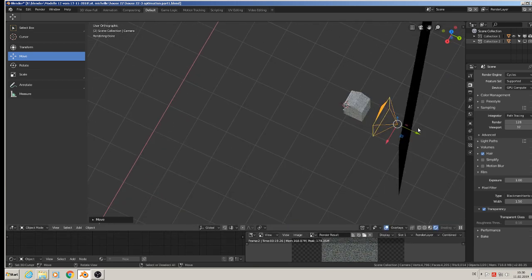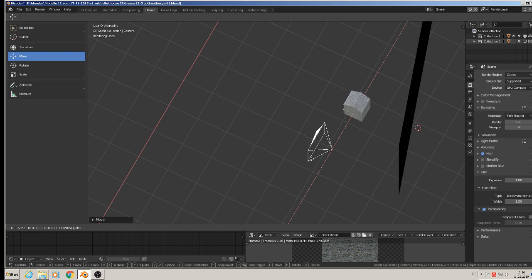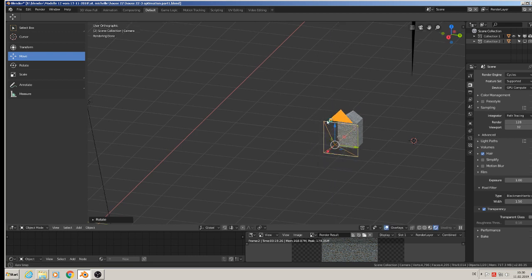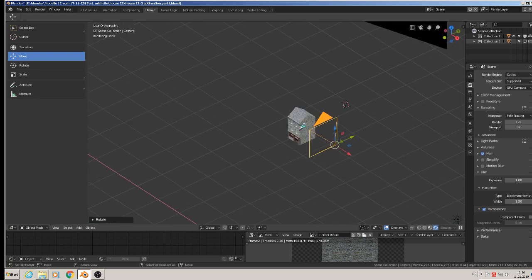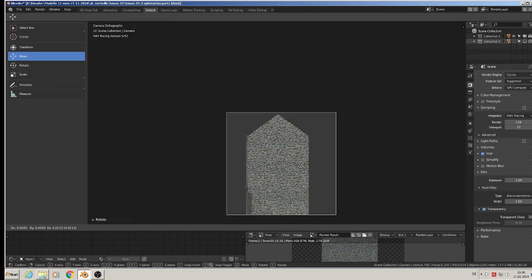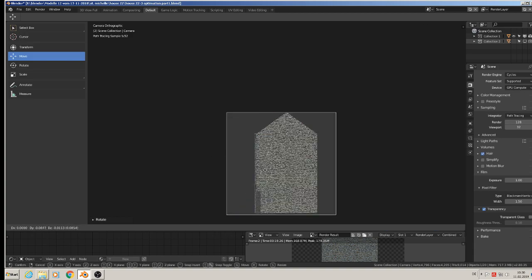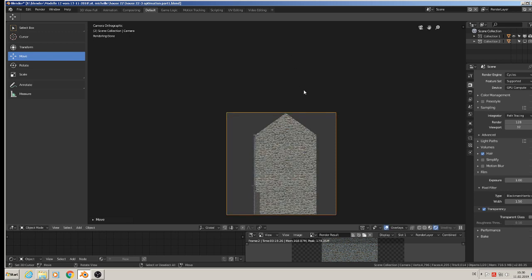Then we move the camera to the side and rotate set 100. No, rotate set -90. Rotate set 90. Rotate set 180. So long way. This is the right side of the house. So numpad 0. Bring it in the middle by grabbing. It's the right side, so render with F12.